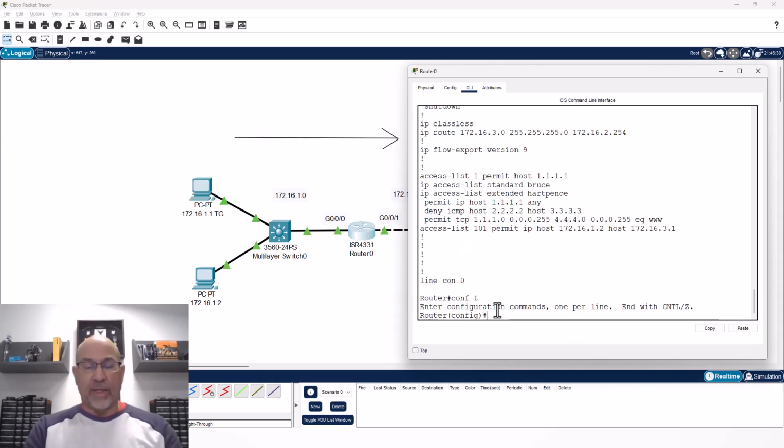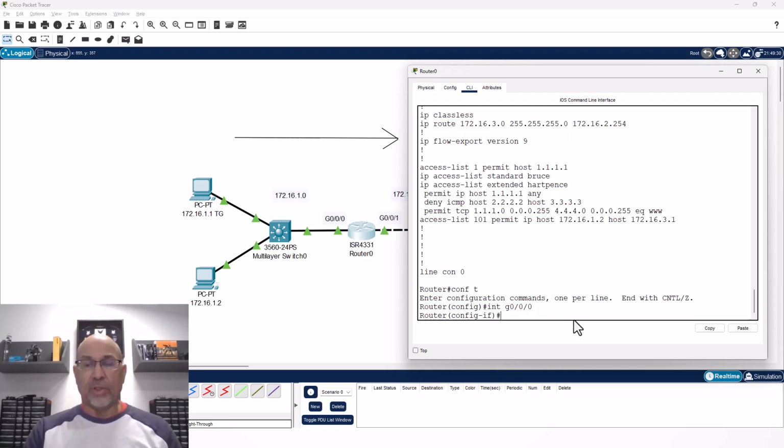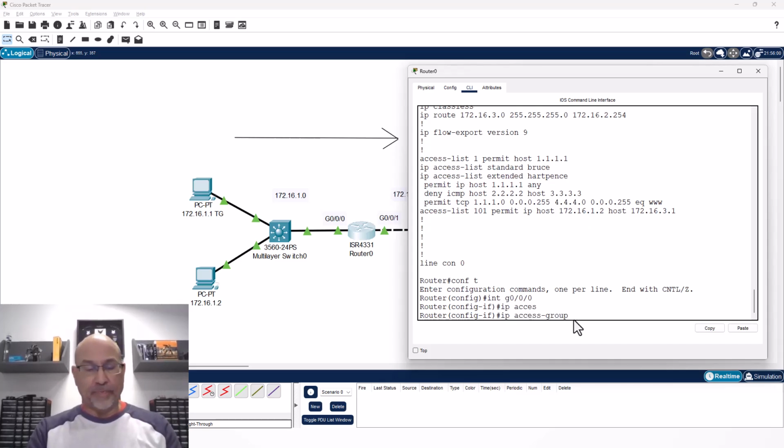So let's actually apply this. So I'm going to say int g0/0/0. Now I'm thinking about direction, so I'm going to do the in direction of g0/0/0, and this is close to the source for denying traffic that I might not want. But in this case, of course, we're permitting one host. So I'm going to say IP access group 101 in.